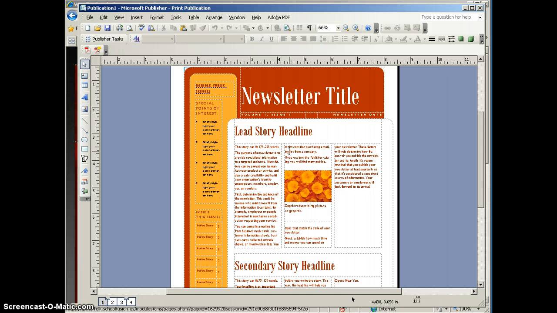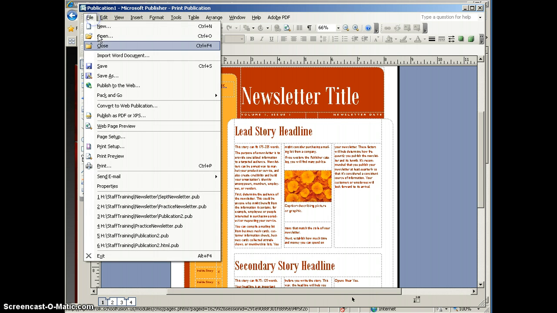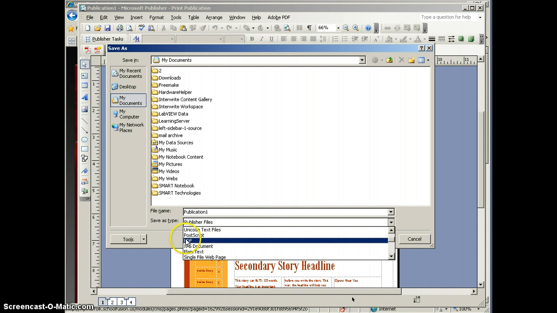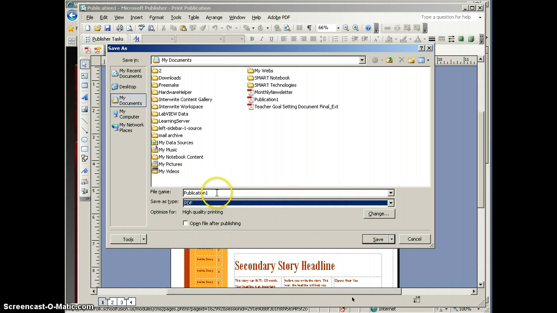Now if you already know how to do this, you can skip this part, but for those of you that don't know how to do this, I'm going to go through it now. I have a newsletter here and I've done it in Publisher, but it would work the same if you did your newsletter in Word. So I'm going to go to File and click Save As. And down here for Save As Type, I'm going to scroll down and find PDF.